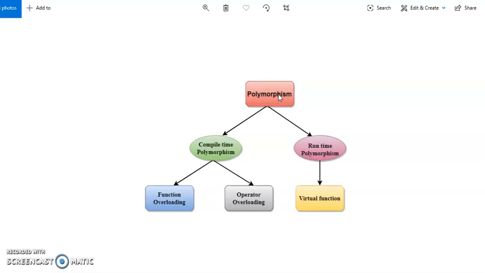Different nature in different contexts. For example, a person. A person behaves like a father. The same person behaves like a child. The person behaves like a husband. The person behaves like a brother. So the same person behaves with a different nature in different contexts. That is the core concept of polymorphism here. In our program, it's nothing but the same function behaving with a different nature in different contexts. We are going to discuss that in detail.